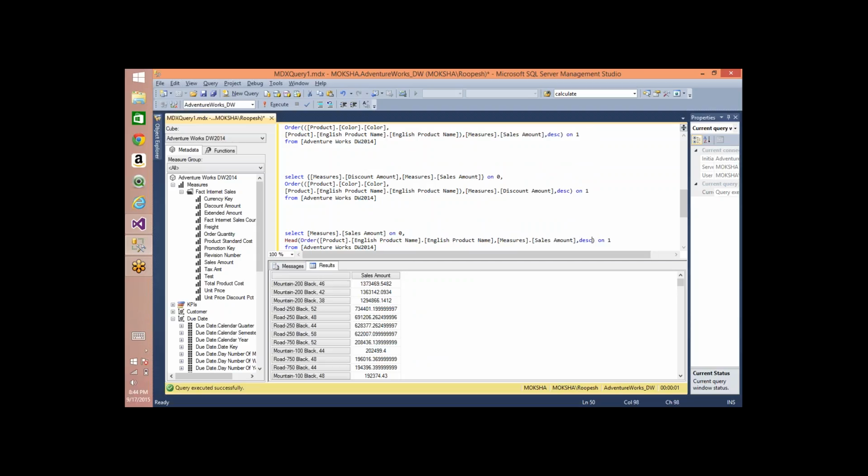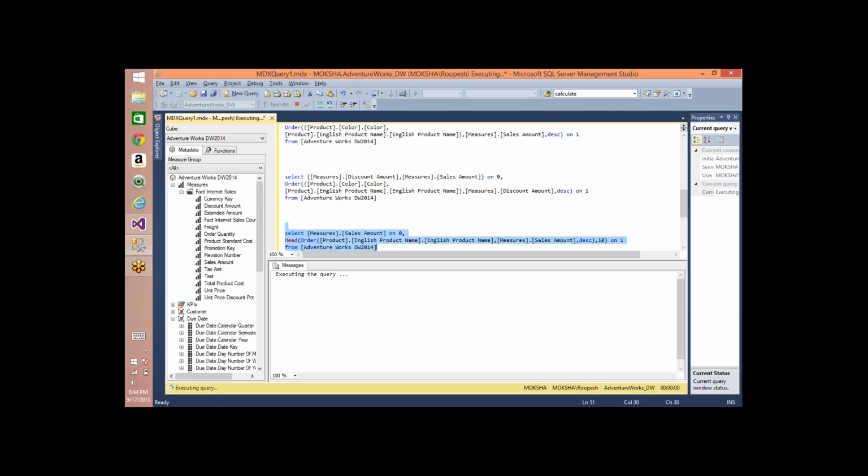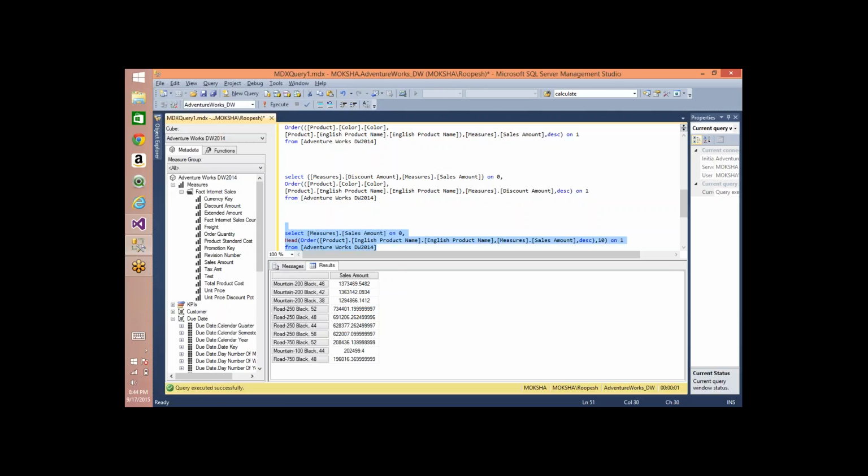If you use head on top of this, first the internal one will be executed, it will order it, and it will return the result set to the head function. The head function will take that and filter only the top 10 and display the top 10 products. And if you see here, it ordered in descending order and picked the top 10. So this is how you can get the top 10 performing products from the database.